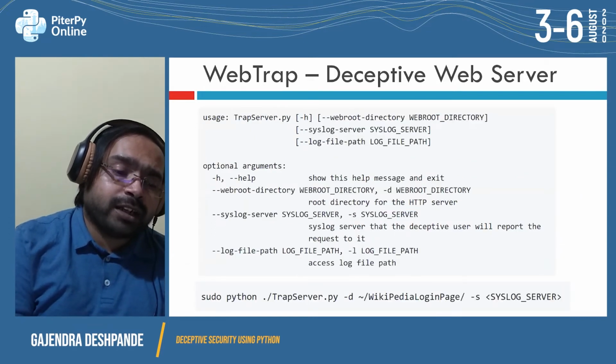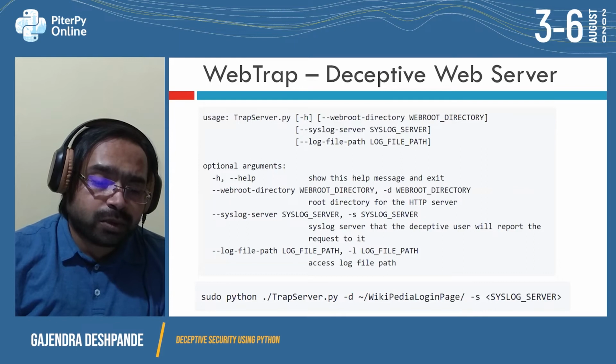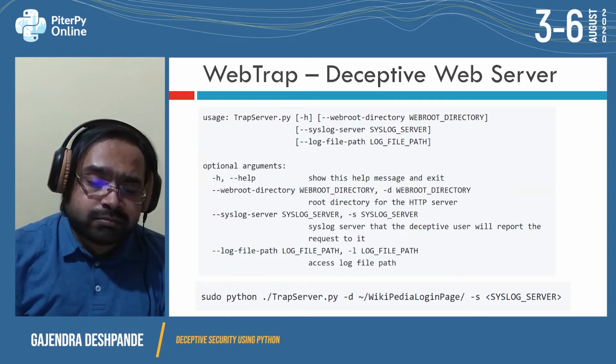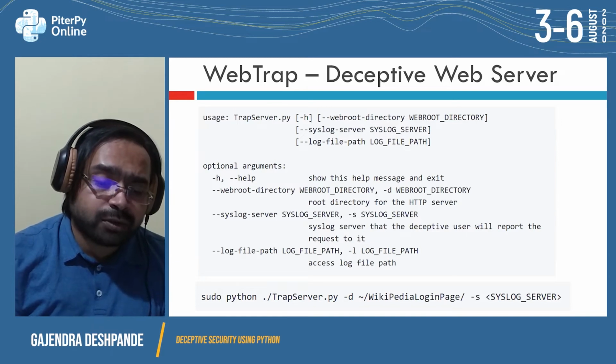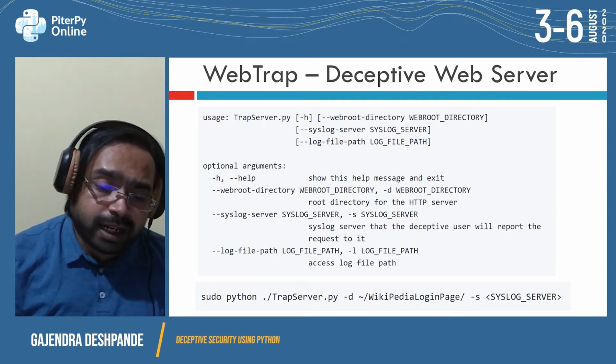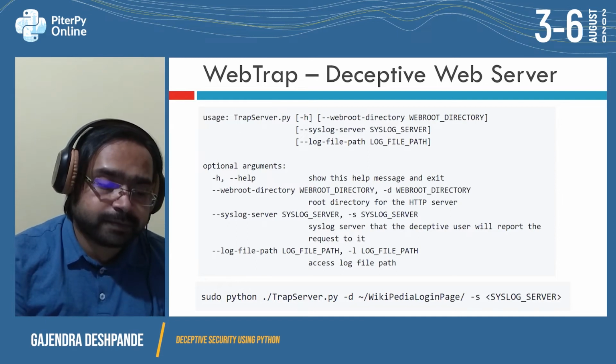Then there is one more file called trapserver.py. What it does is, whenever somebody tries to access this cloned web page, it will report to the system admin and it will log in the syslog server.